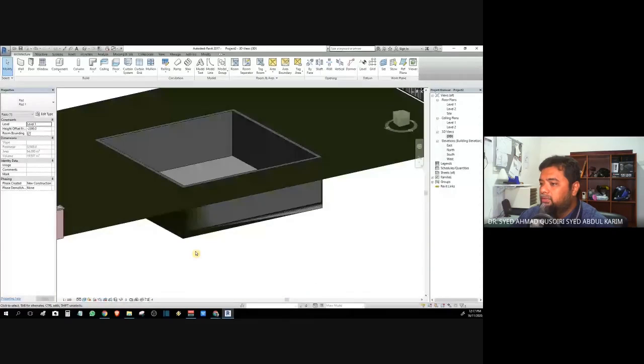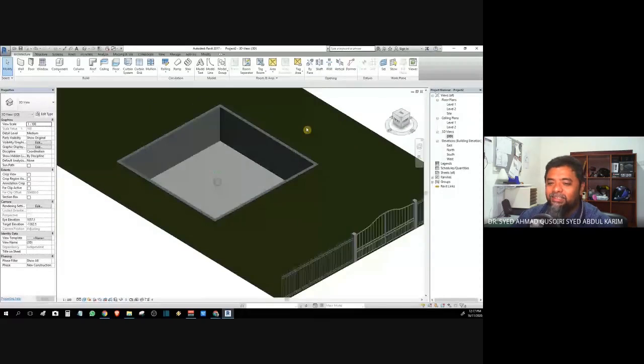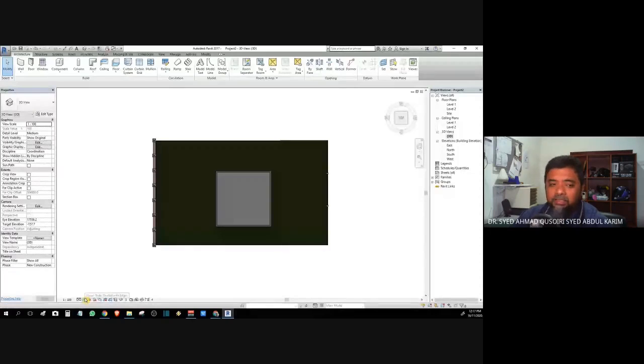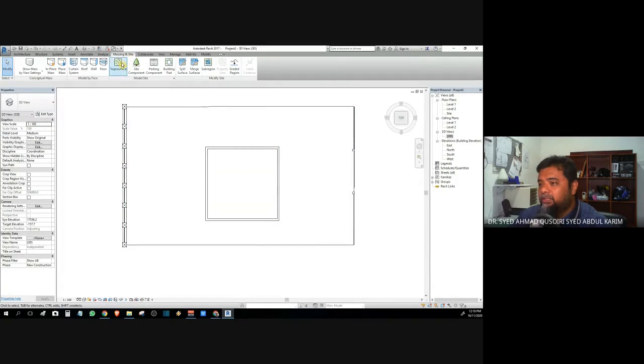Next, you can see that this pool is quite empty. There's no water in here. So next, we're going to put in some water. Now the process is literally the same as the previous method when we were putting the grass. So instead of putting grass, we are putting in water. That's all. So go to Massing & Site, Toposurface.